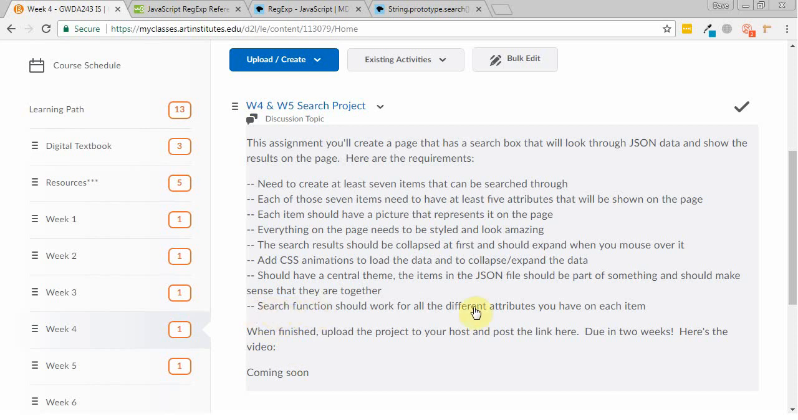Okay, and then the search function should search everything in your JSON document. And we'll go over that when we get there.